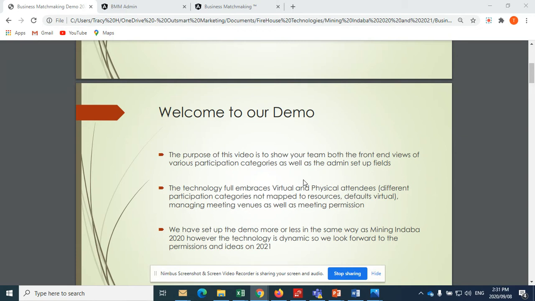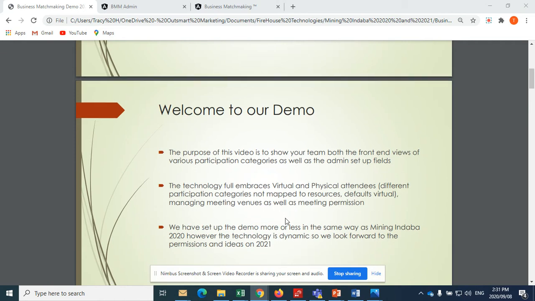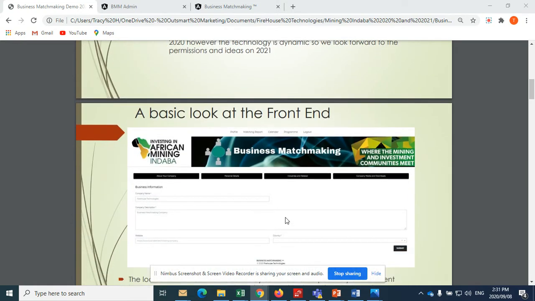The system will also show you how we manage the different meeting venues and the different meeting permissions. We set up the demo more or less in the same way as Mining Indaba 2020. However, the system is very dynamic, so we look forward to your ideas on 2021. Just a quick look at the front end.